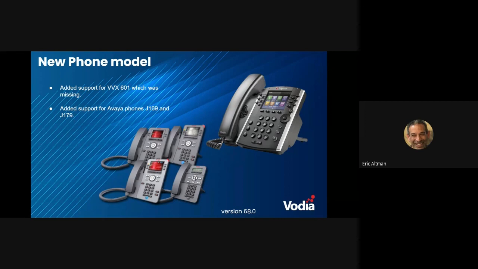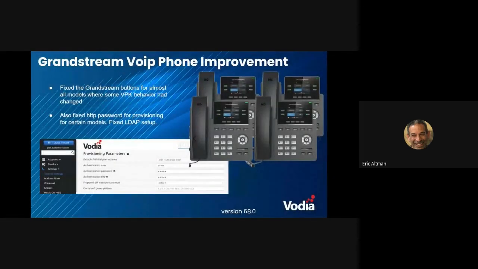We added support for the VVX601, which was missing. That's Polycom. And then added support for Avaya phones J169 and J179. And then we fixed the Grandstream buttons for almost all the models where some VPK behavior had changed. So that's all fixed. And we fixed the HTTP password for provisioning for certain models and the LDAP setup. So we did a lot of fixes and updates on the Grandstream phones.